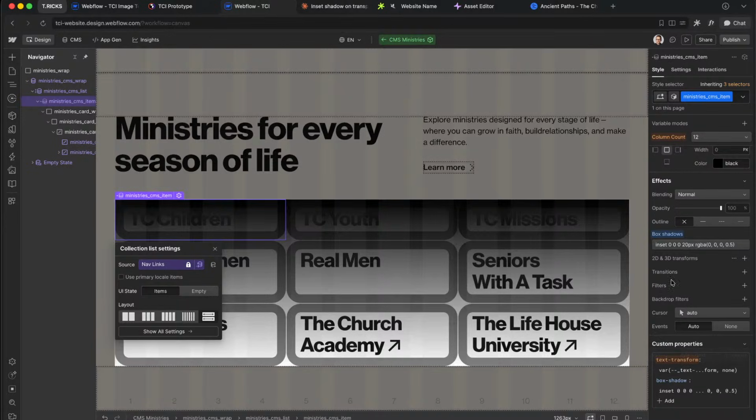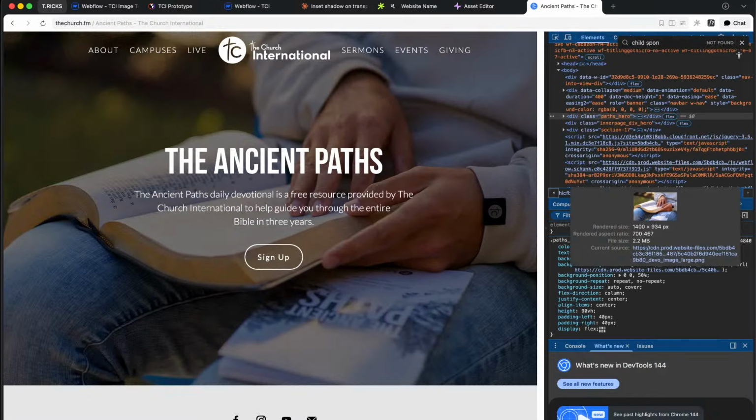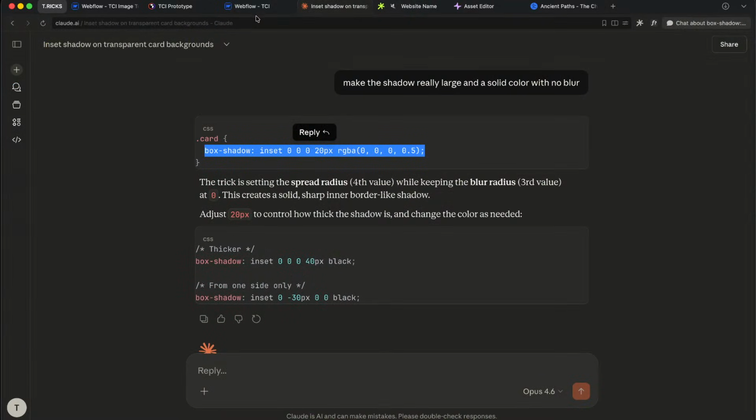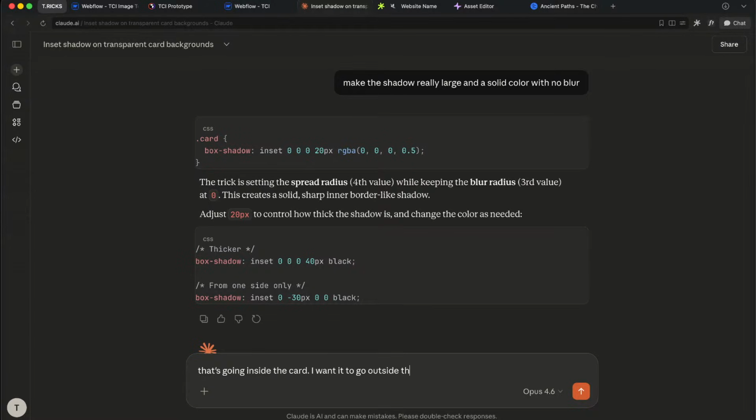Cool. So that's doing the opposite. That's going, wait, why is that going inside? That's going inside the card. I want it to go outside the card.